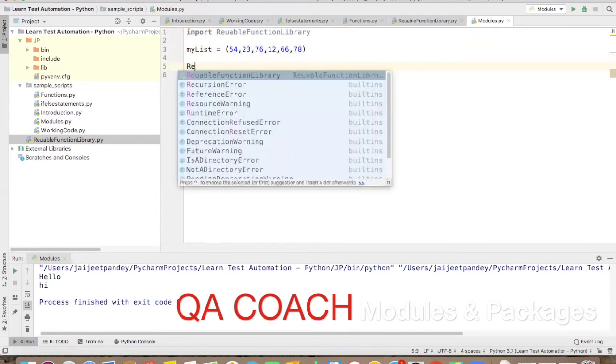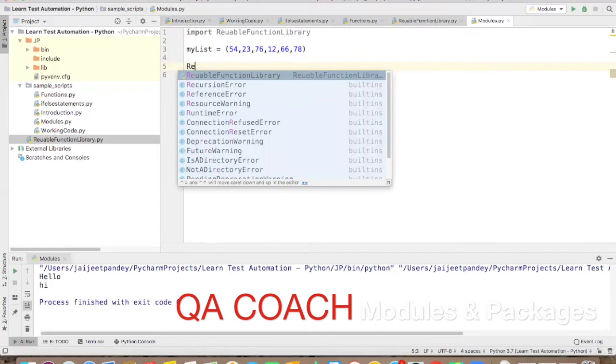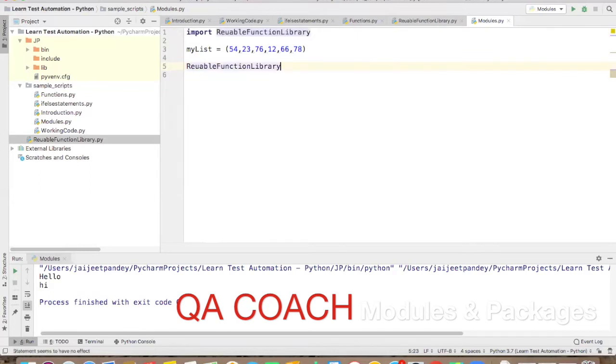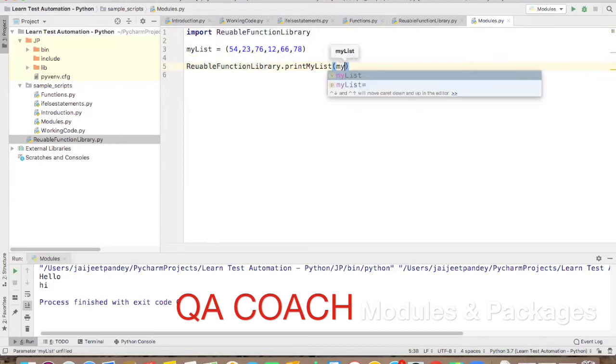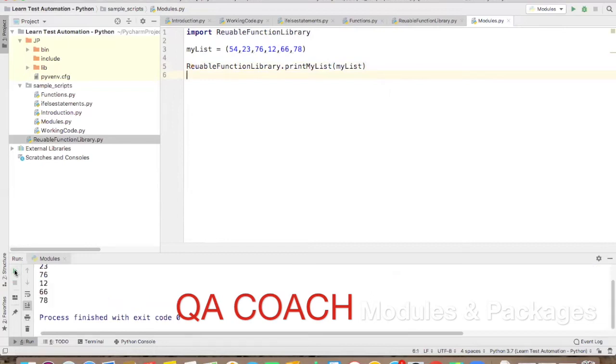So reusable function library dot... what's wrong? Why did I make a spelling mistake? Anyway, I'll go with that. Dot print my list, and in that I need to pass my list. Okay, so let me run it. This time I'll use this button. So you can see I'm able to print.